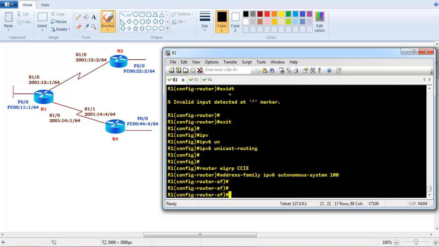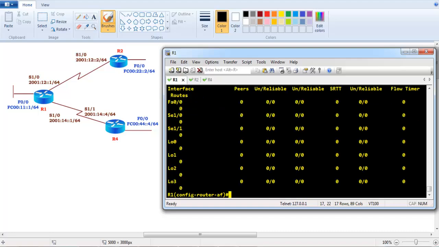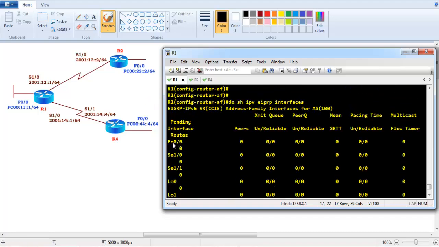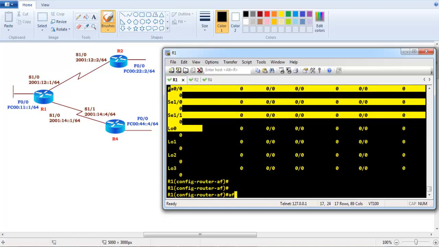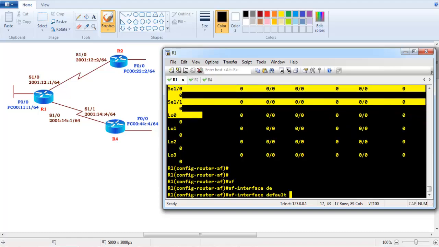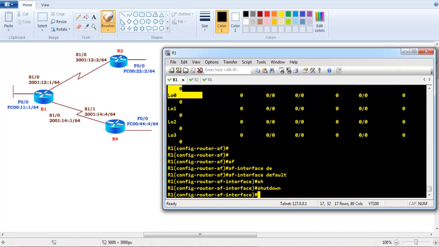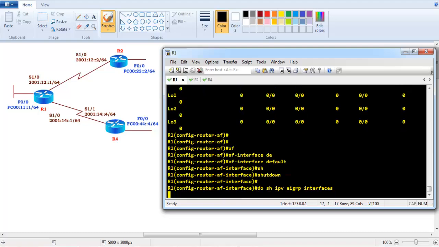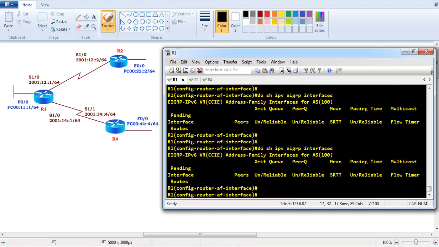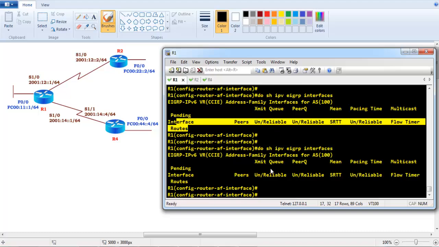And the next thing is, once I enable this command, if you verify show IPv6 EIGRP interfaces, you can see here by default IPv6 is enabled on all these interfaces. Now if you want to disable any specific interface, we can say address family interface default, and I can say shutdown. So once I give the command shutdown, you can see EIGRP is not enabled on any one of these interfaces.